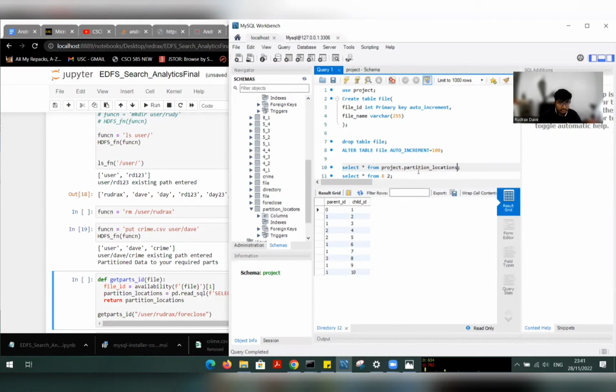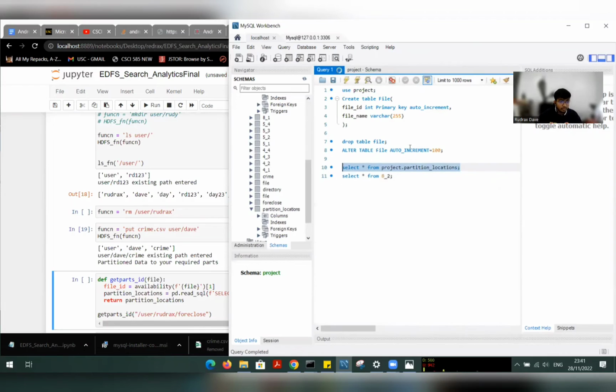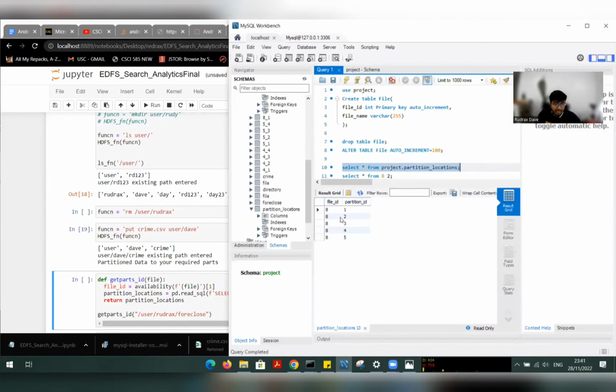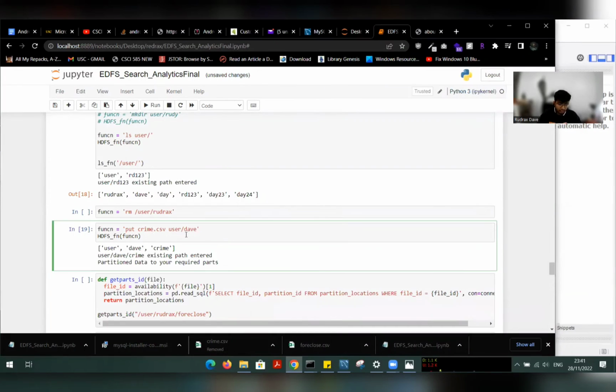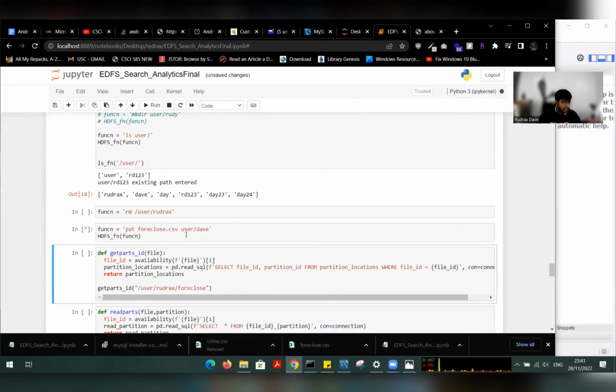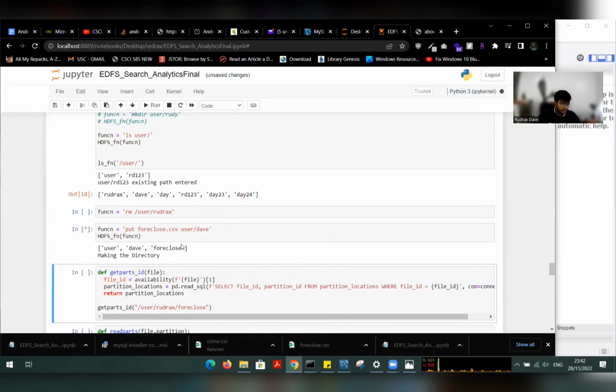And yeah, let's run this one. So yeah, you can see the file ID and partition IDs are here. It will show you each and every file which they have created and the partitions with it. We can also do the same thing for foreclosed, and it will partition this third data set as well.